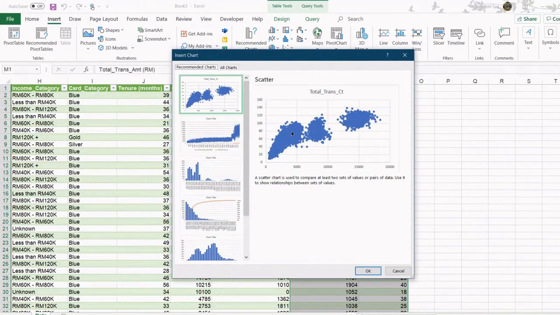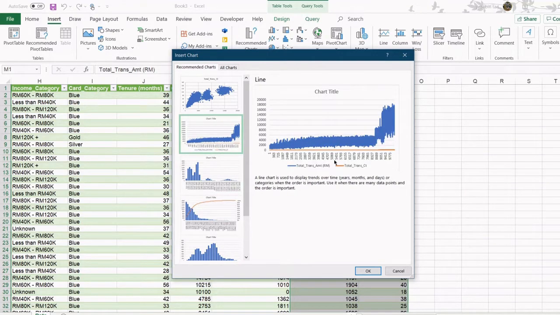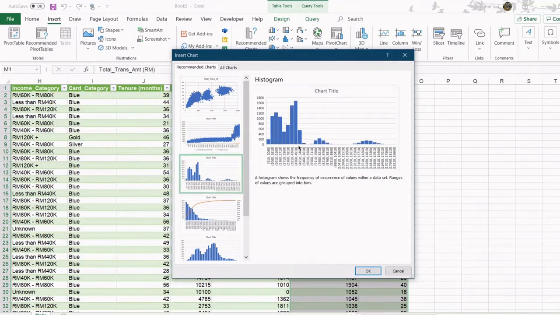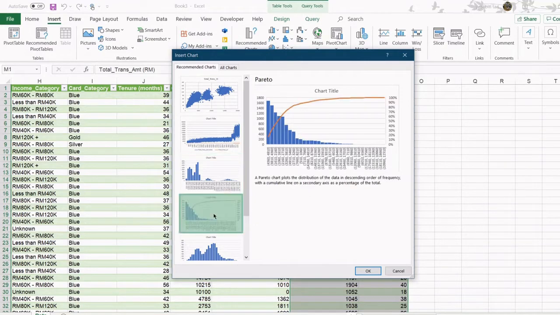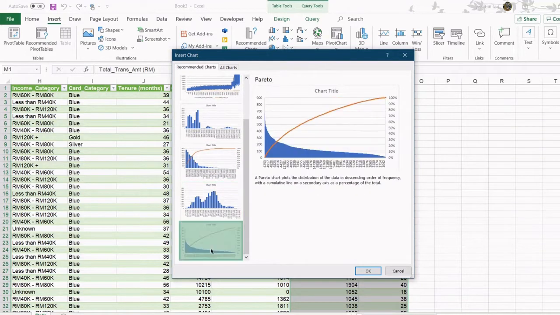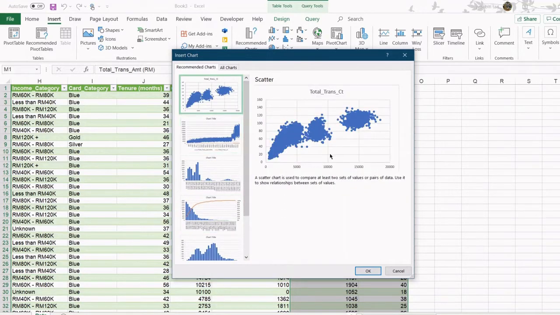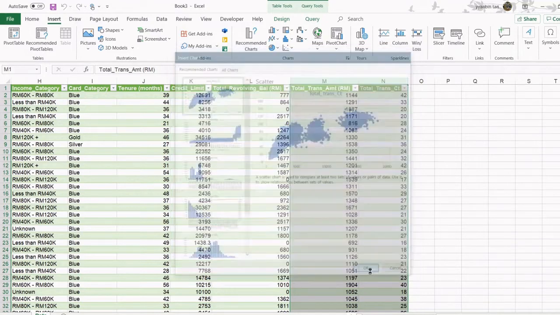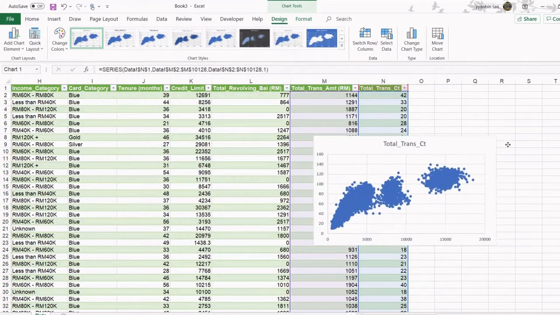So this is a scatter plot. This is a line plot which looks not so suitable. Histogram, where the data here are categorized, or line chart. Okay, histogram again, and another line chart, which is the opposite from just now. Scatter plot would be the most suitable one, so let's press OK. And it will just show up here.